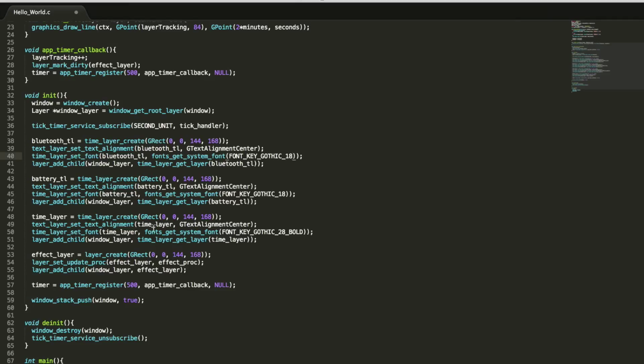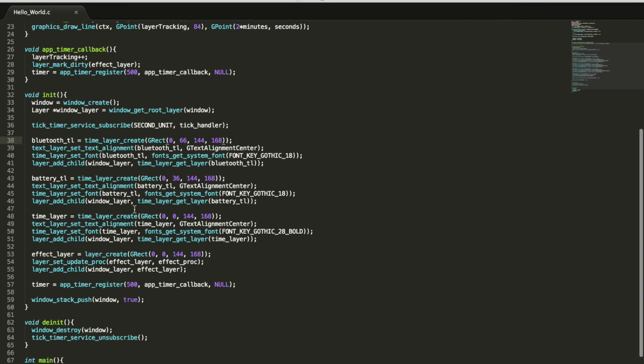Alright, now that we've got that set up, we need to change our coordinates because we don't want stuff colliding. So 28 bold, we're probably going to want to move the battery text layer down about 36 pixels, let's say. And then Bluetooth layer, maybe about 60, 66. How about that? Just a good amount of spacing. And then, alright, now we've got that set up.